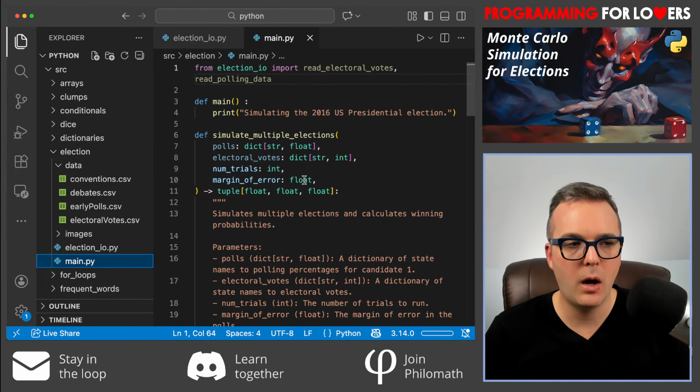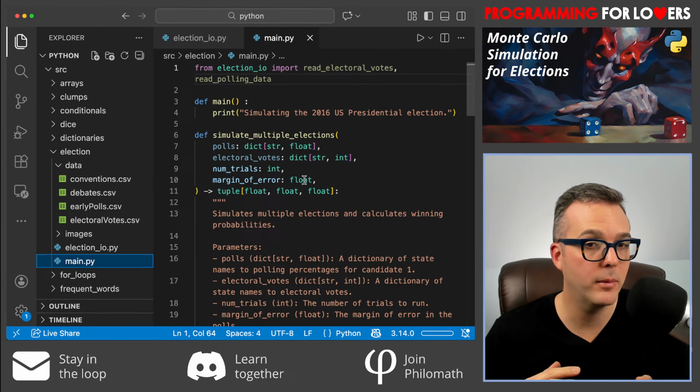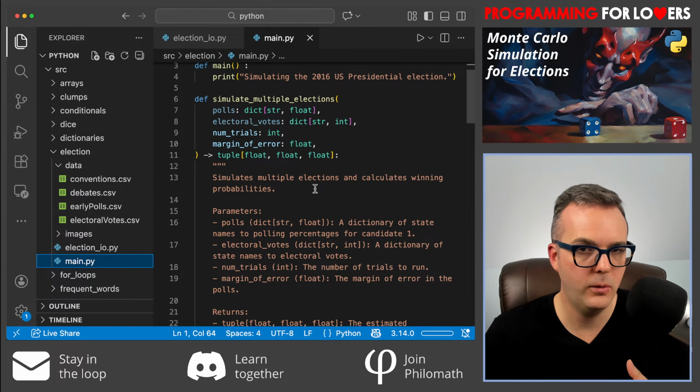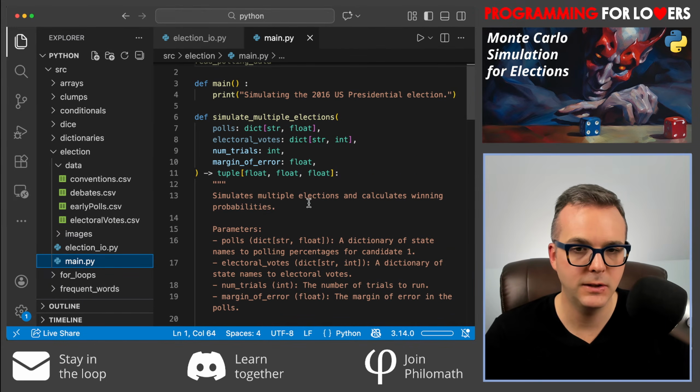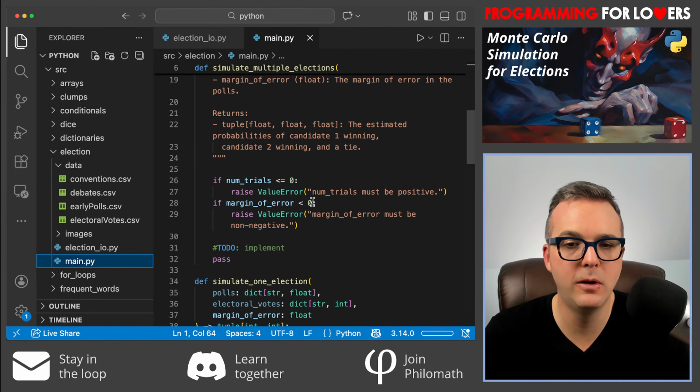So almost always, when we're writing code, I will start with my highest level function, meaning the one that solves the problem that I care about. And so that's the first function that appears in our starter code. I'm calling it simulate multiple elections. And you will see that you can be grateful.